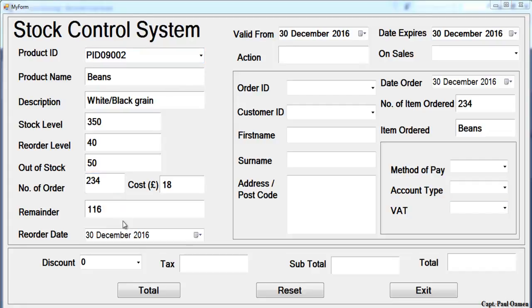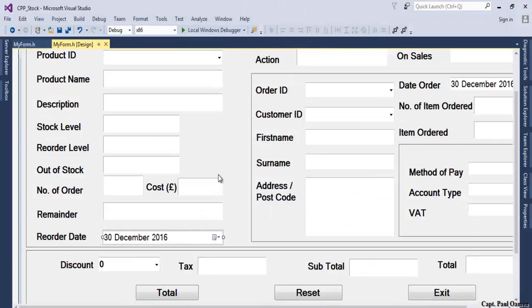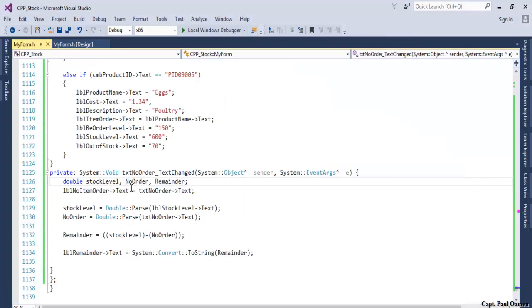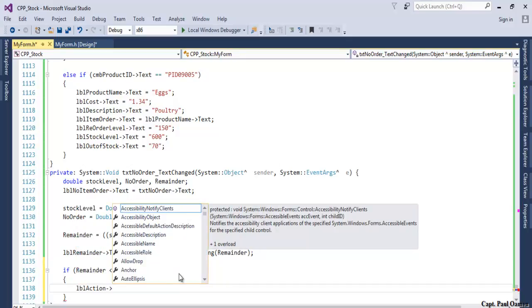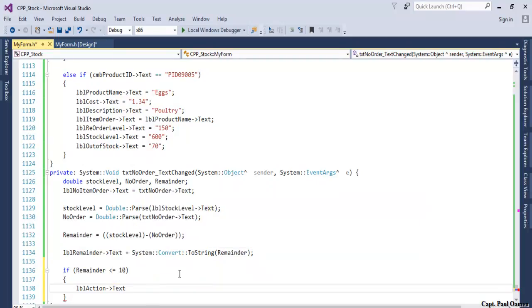So if the remainder is less than, let's say maybe 10 or 20, then we want a message here that will say order more products. So let's do that. We come right in here. Let's use an if statement. If remainder, copy that, and right underneath we enter an if statement. If remainder is less than or equal to 10, enter our curly braces there. Then we need the name LBL action, and we want the text value to be equal to order more product.